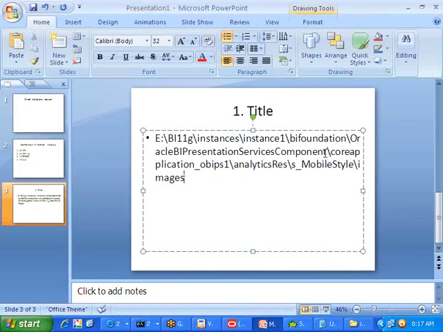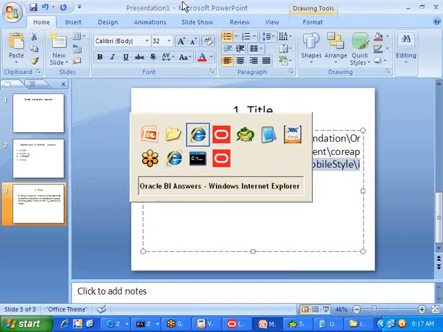Up to the Oracle-based server component, you are very familiar, no issues. We are learning only one extra path. What is that, sir? Analytics, REST, and S_mobile styles and images. This is what we are going to learn. Are you clear on this one? Yes. Now, once it is completed, let us go for the next one.